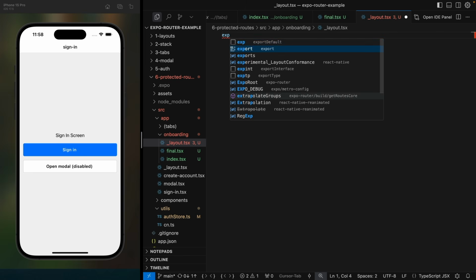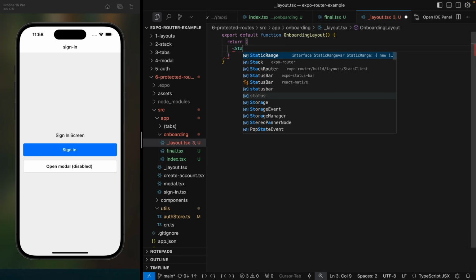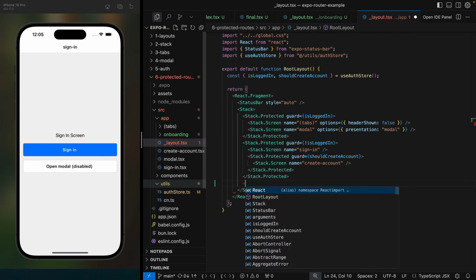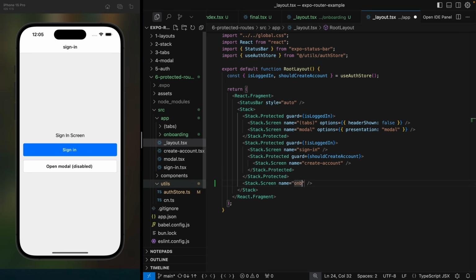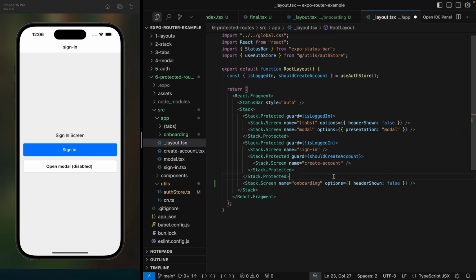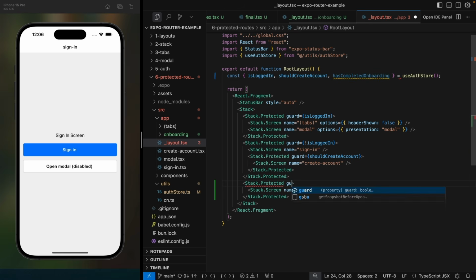And finally, let's add a layout file here in the onboarding folder, and this will return a stack navigator, which will make this whole onboarding flow into a stack. Now let's open the root layout and add the onboarding screen. We want to wrap this in another protected stack and show it only if the user hasn't completed onboarding. Conversely, we want to only show the sign-in screens when the user has completed onboarding.